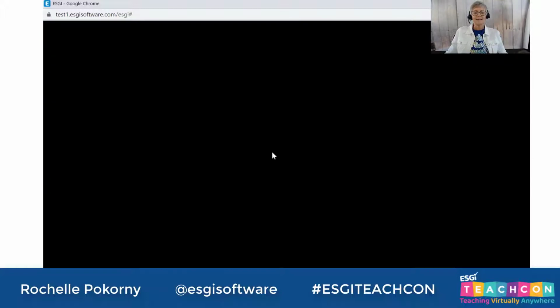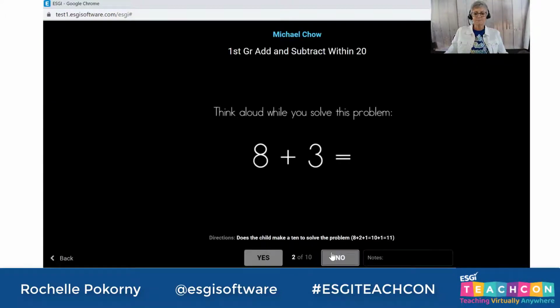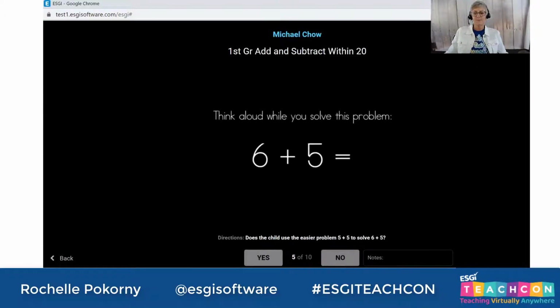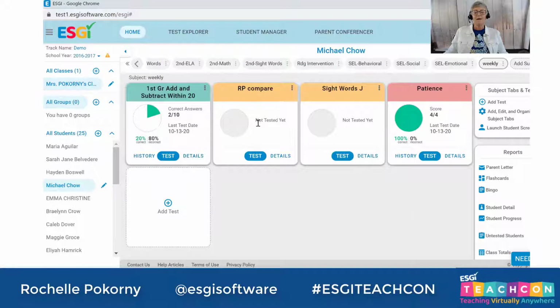I can easily test Michael on this one. You can see this one's a math problem. And then be able to report to Michael's family about these different things. Now notice, some of them are math, some of them are ELA. They can be mix and matched underneath a tab, no problem whatsoever.